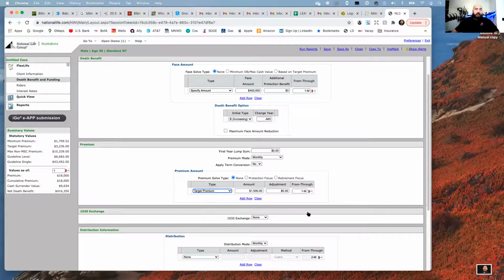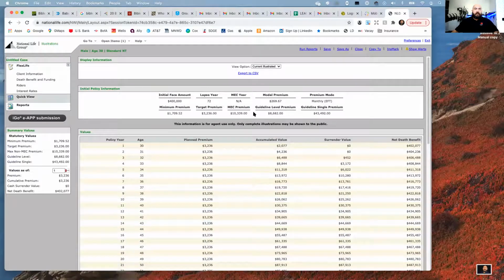So I can go target premium, and basically when I hit target premium, the system is going to calculate how much the premium should be based on the death benefit that I have. So I'll go to quick view. And so for $400,000 of permanent coverage, my premium is $269. That's the target premium. And you can see here that for the year, it's going to be $3,236. I'll get $400,000 of coverage, but I have it increasing. So the cash value that I'm going to have in the account is going to be $2,000.